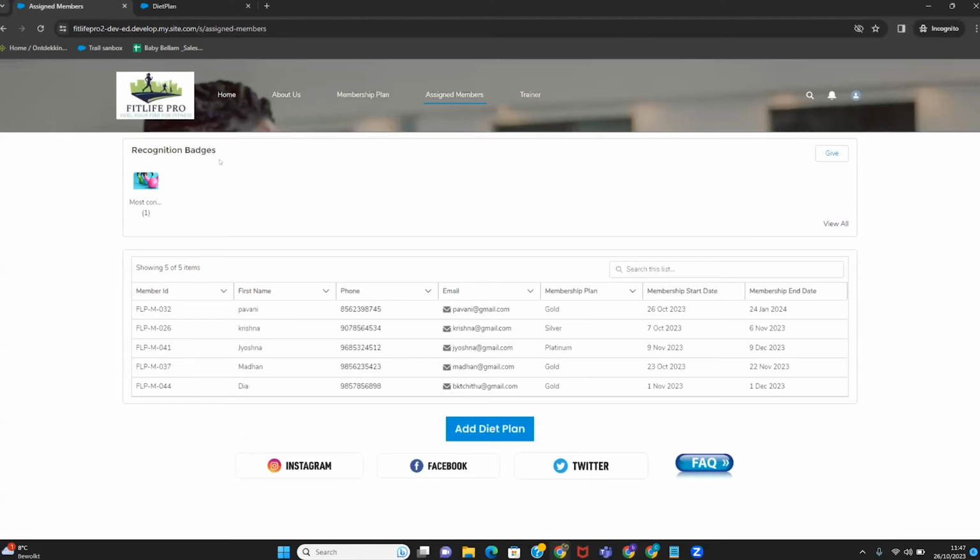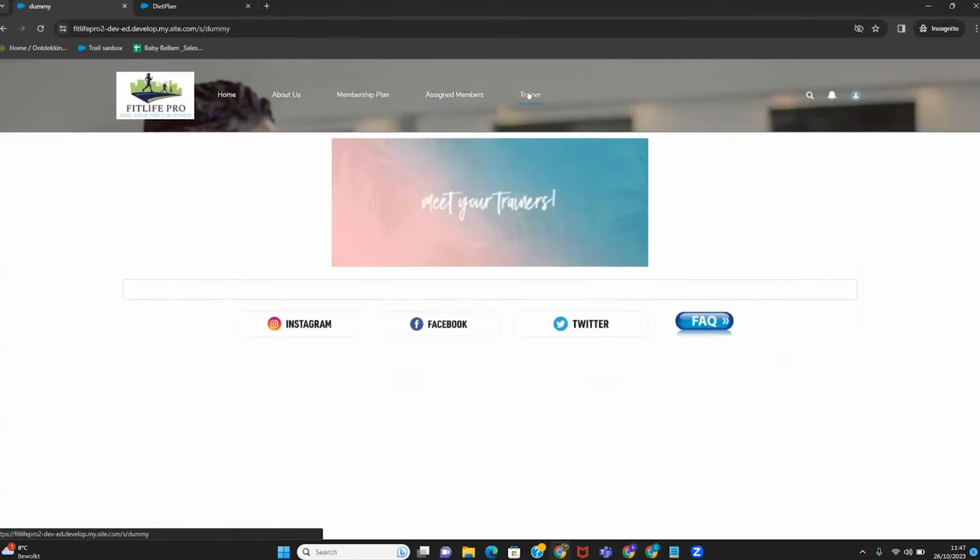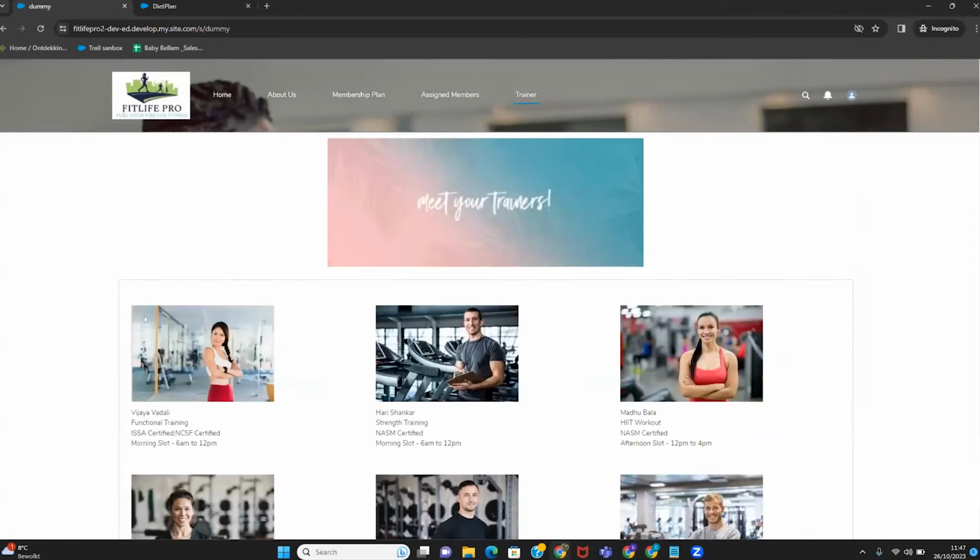Now coming to recognition badges: if the trainee is doing well and the trainer wants to give a badge to encourage and motivate them, he can give a badge. Just by clicking on Give, he can give a badge to the trainee. These recognition badges will also be explained by my colleague, and members can get to know about the trainers in the gym. This is how the trainer's logged-in page looks. Now my colleague Madhubala is going to explain the inquiry process.